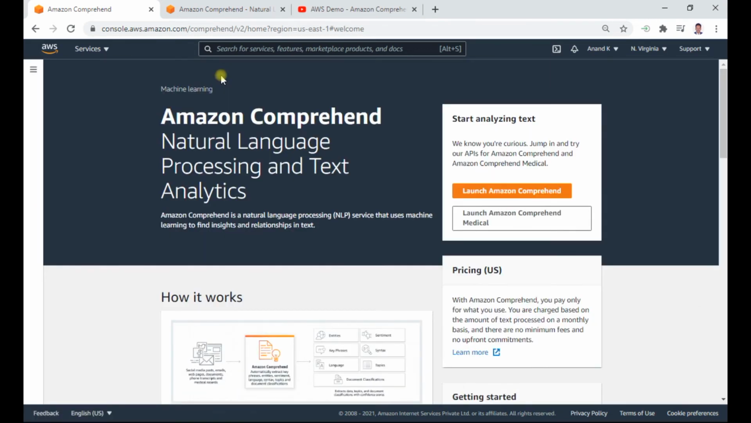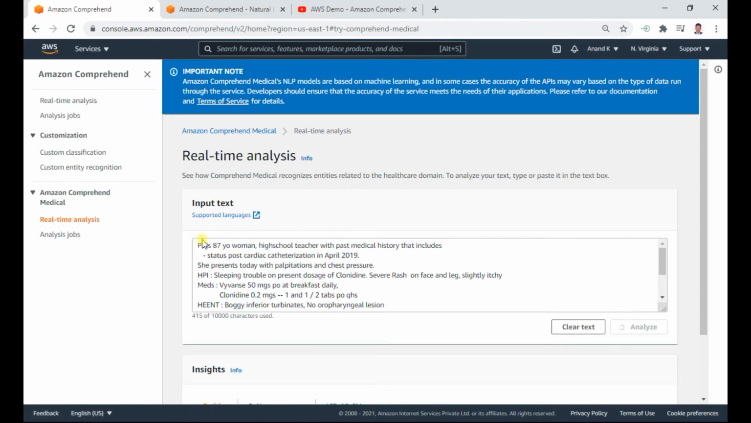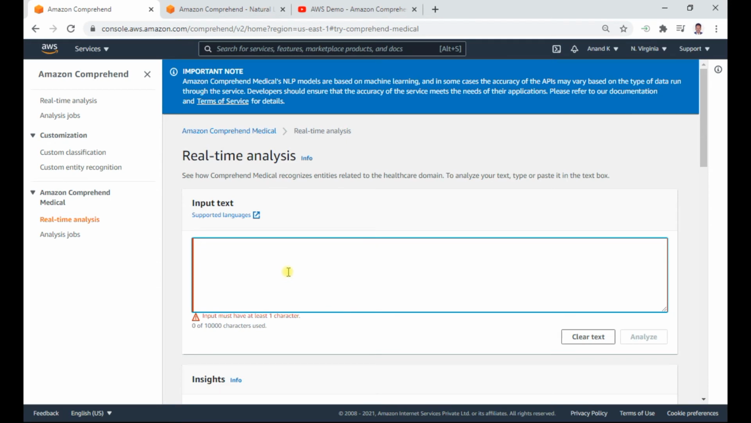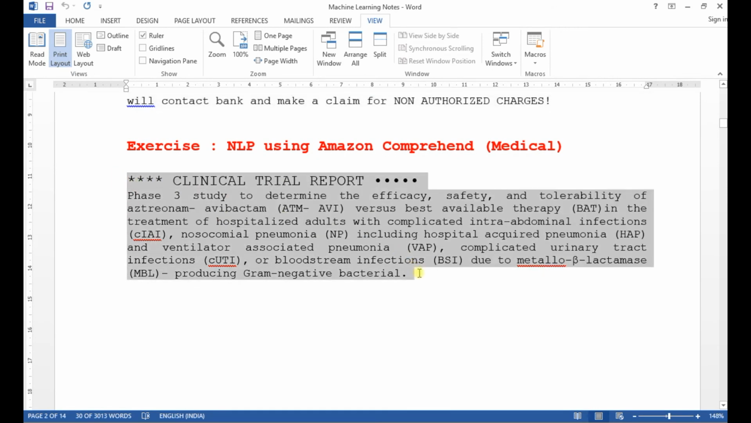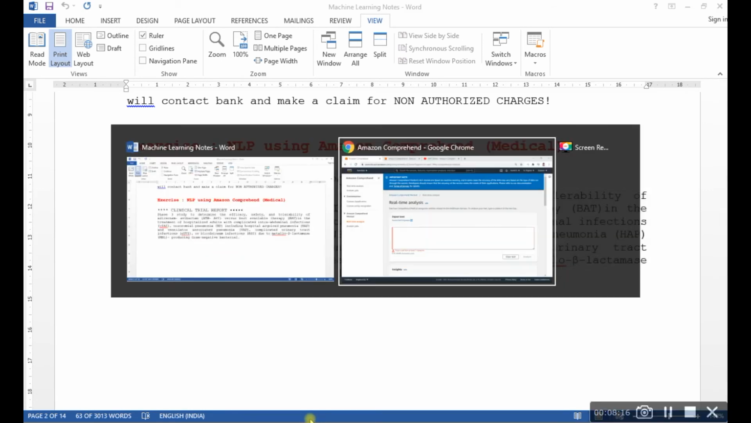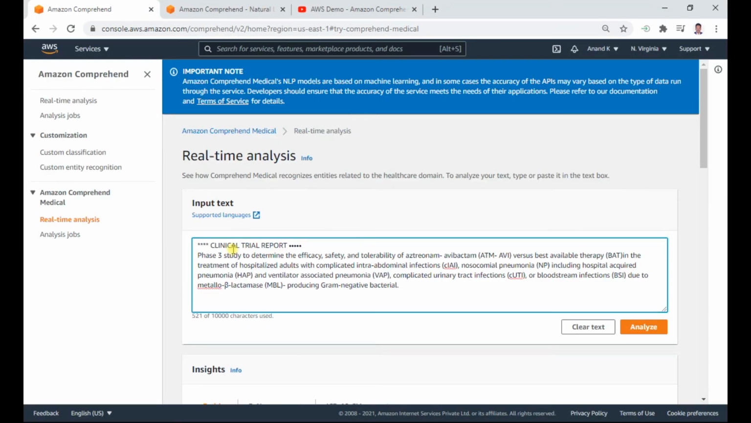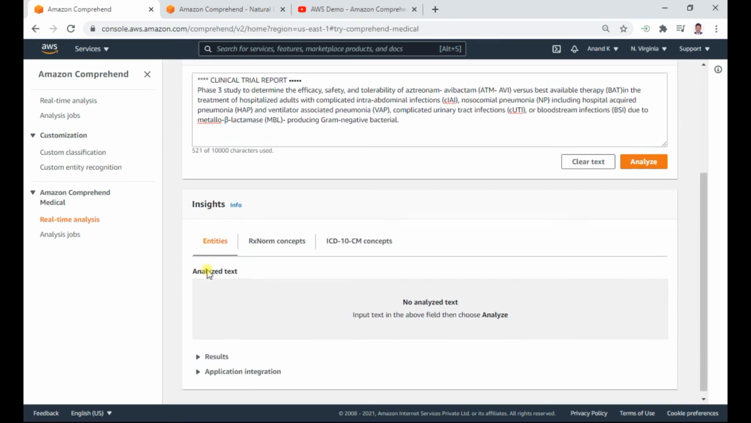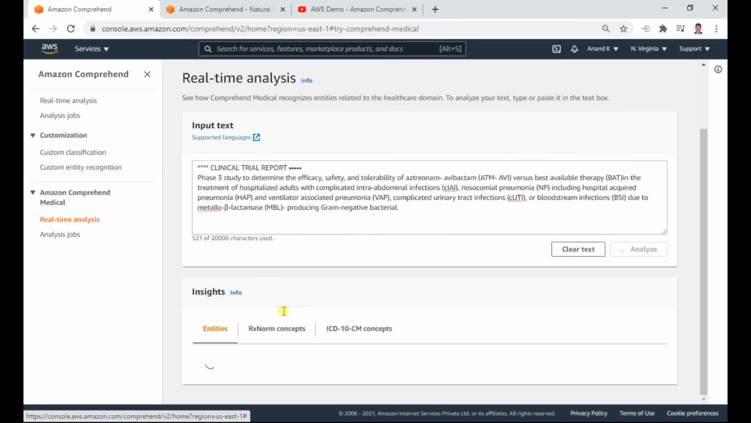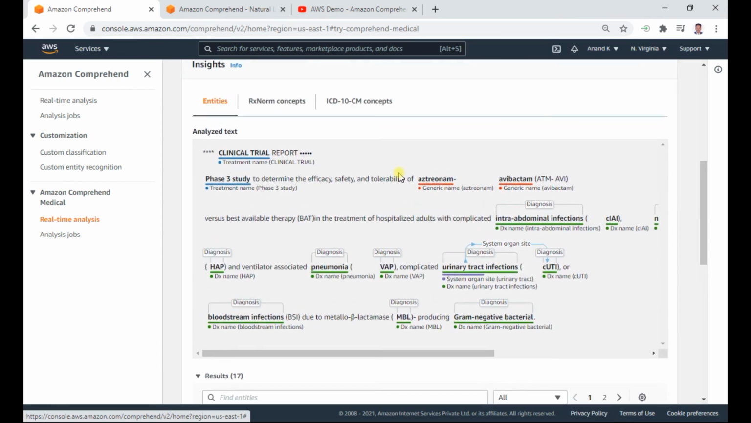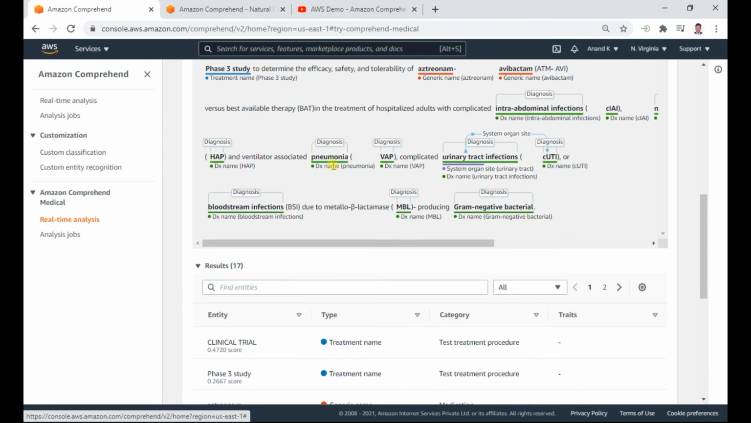Now let me do the second one, which is called Medical. Medical is something different that we need to understand. For this I have already copy pasted a clinical trial report. Let me try to analyze it. Okay, start analyzing. So you can understand this one. In the entities, you can see this is medical language. You can see all the highlighted text. Pneumonia is a diagnosis. It could identify each and everything, what is what. All the diagnoses are highlighted.